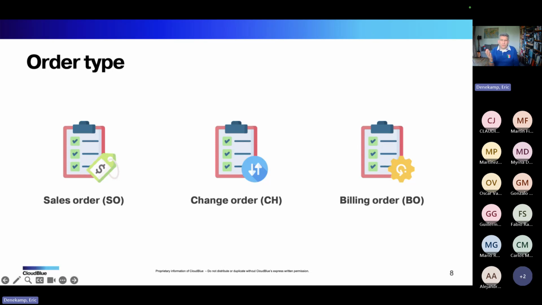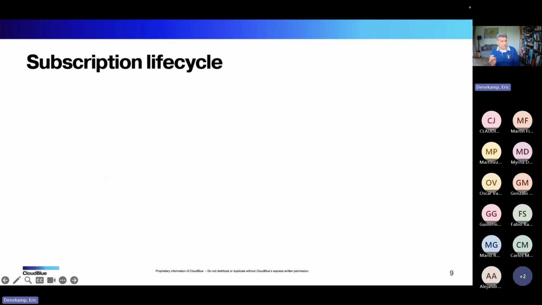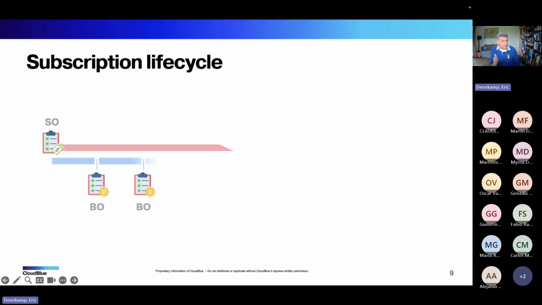And how do they work together during the subscription lifecycle? This is something we covered in the end user training, but let's quickly go through it. A sales order starts the first subscription period. The pink bar, red bar, I'm not sure how you see it. I see it as a pink bar. It starts the subscription period. And that means that along the way, there will be billing orders.